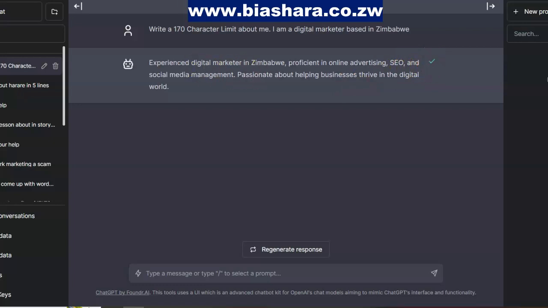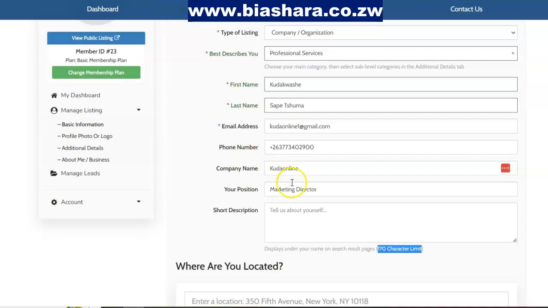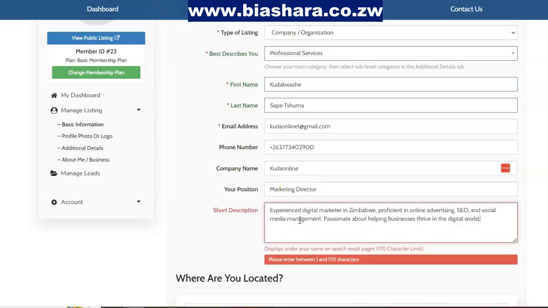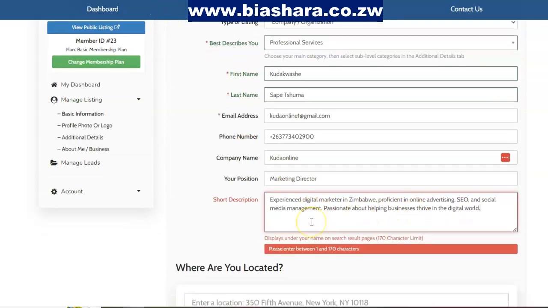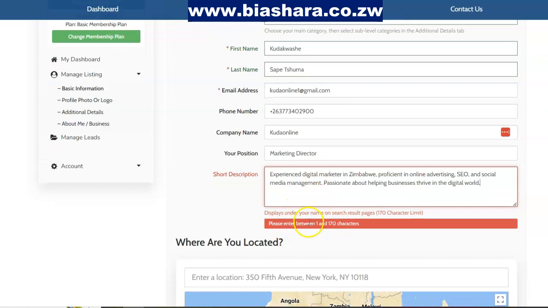So now I'm going to come back here to the profile, and then what I'm going to do here is put the words in. So as you can see that there is a red, that means I've actually exceeded my limit. So I'm going to read again: experienced digital marketer in Zimbabwe, proficient in online marketing, SEO, social media management. I'll just remove social media.